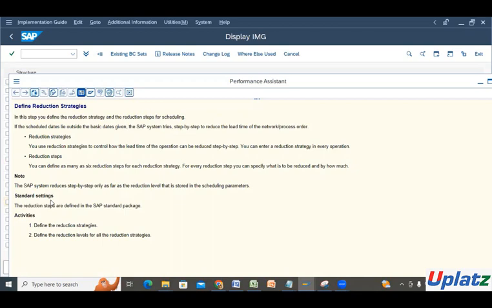So reduction strategies, you use them to control how the lead time of an operation can be reduced step by step. Suppose this particular first floor plumbing work has been done in 20 days. Probably you know your loopholes, and it can be better, so next time you can do it in fewer days. So this is lead time reduction. And these strategies also you can change accordingly. And the reduction level, you remember, also can be changed. The system reduces step by step. So this is all about the reduction strategies.